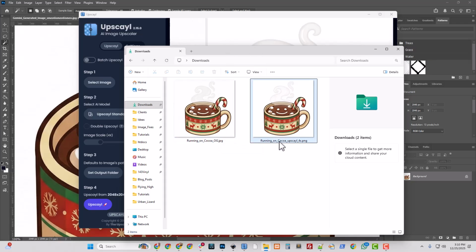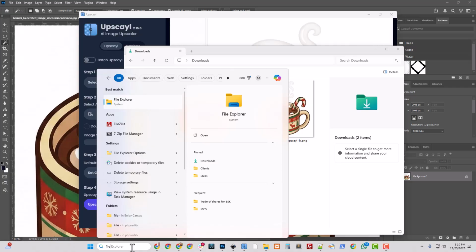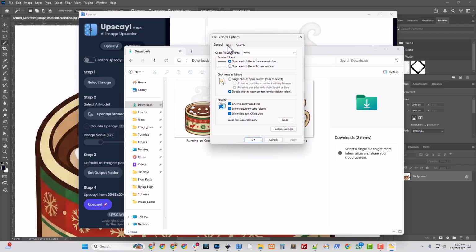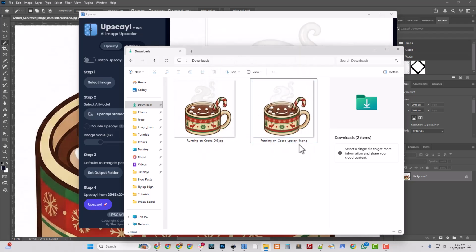And if you can't see your file extensions, the best thing to do is to come down here and go to File Explorer Options. So just look for File Explorer Options in your settings and go to View. And uncheck this hide extensions for known file types, because if you uncheck that, then you can actually start seeing what your extensions on files are, so you can see what file type they are. So that helps a lot. So I can see that's now a PNG.